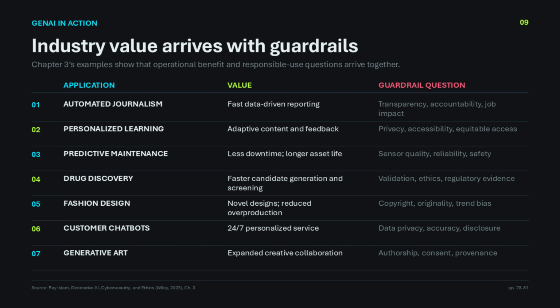Automated journalism can produce rapid, data-driven reports, but it raises questions about transparency and accountability. Personalized learning can adapt content to each student, while privacy and equitable access remain critical. Predictive maintenance can reduce downtime and extend equipment life, provided the sensor data and predictions are reliable. Drug discovery can accelerate the search for promising compounds, but every candidate still needs scientific validation and regulatory evidence.